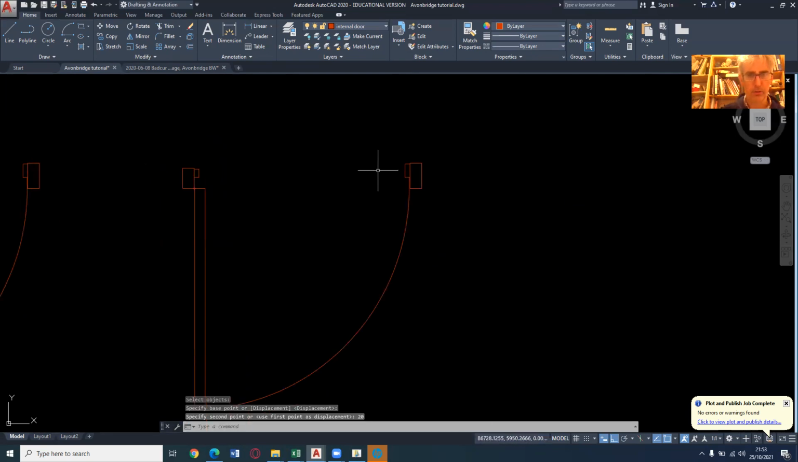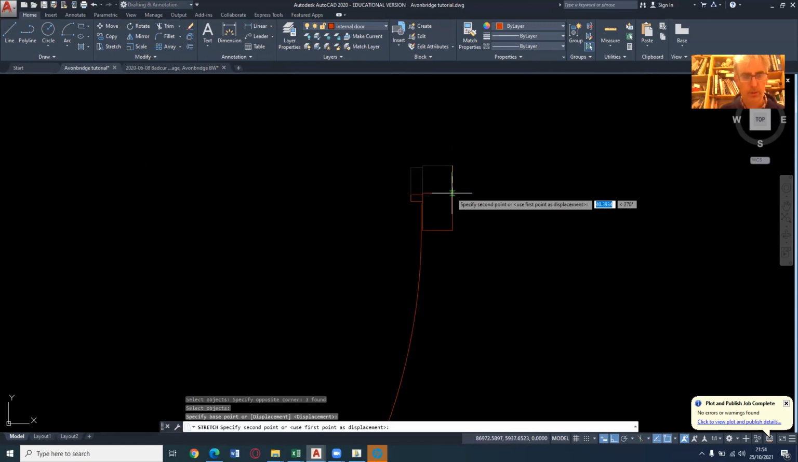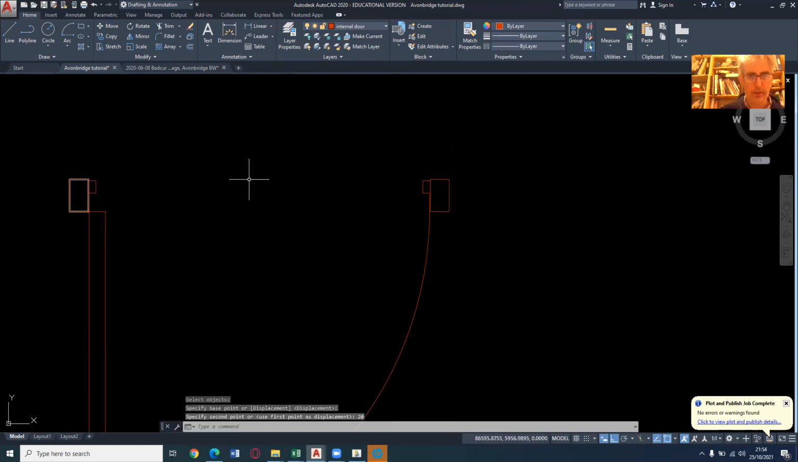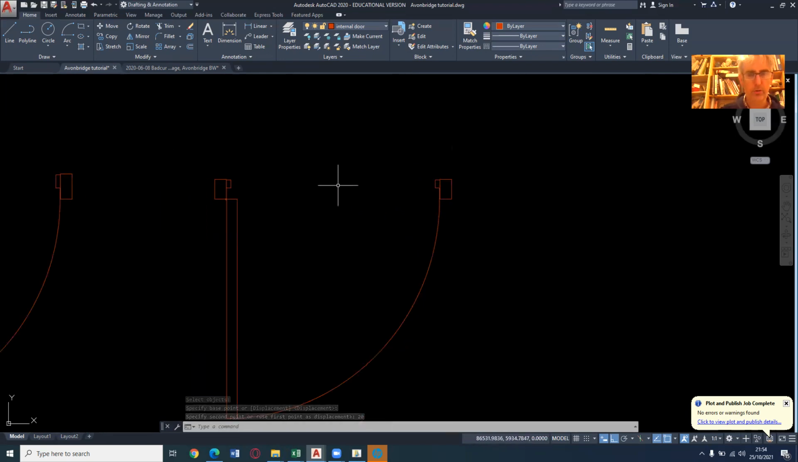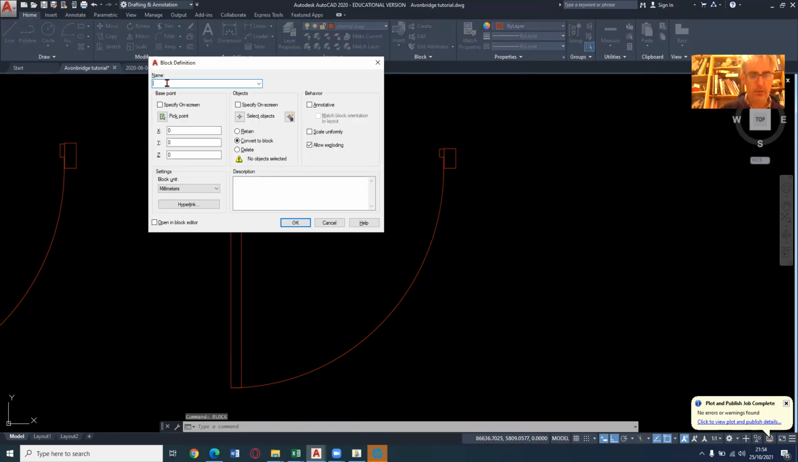It didn't actually work there, so we'll just do that same again. Bring that down by 20, and that should line up with that. So that's now a 75mm frame. Again, I could just go back now and make that into a block again, and this time we'll call it internal door 75.